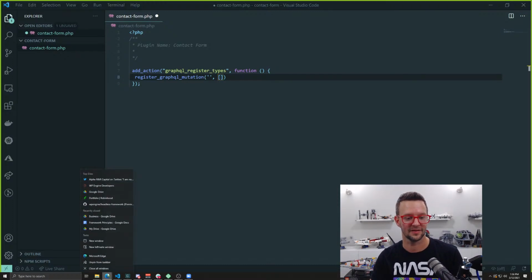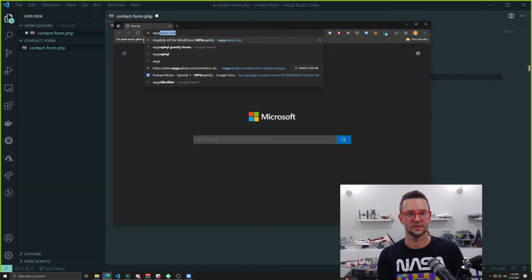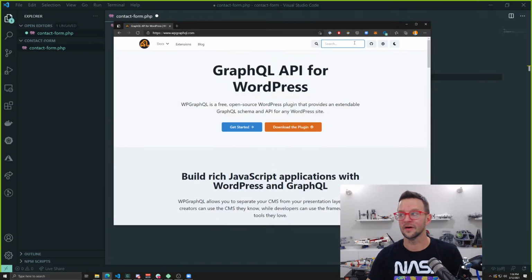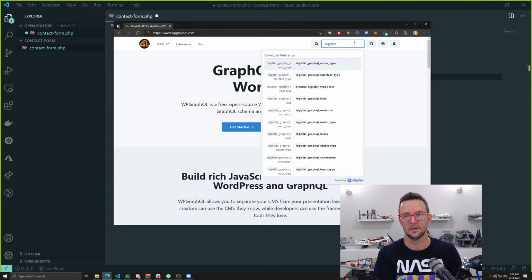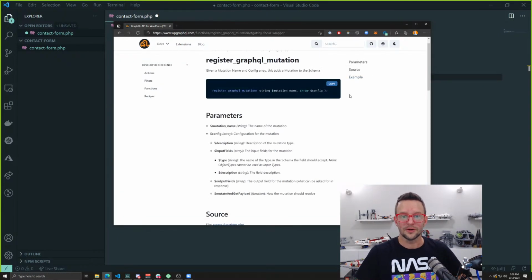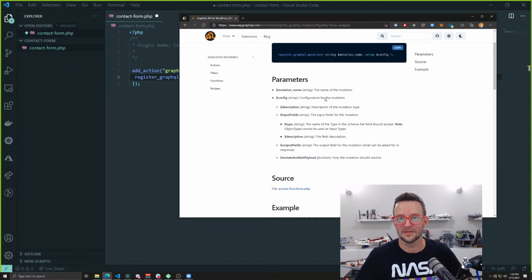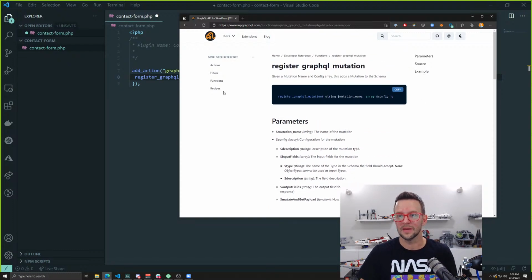Yeah. So, sorry, it's the mutation name first, so as a string. Let me show where these docs are real quick. So if I go out here, what would I search for? Yeah, you just search there, register mutation or whatever. You should find it there. There we go. Good search there. What are you using? Algolia. Yeah, so we've got the mutation name and then an array.